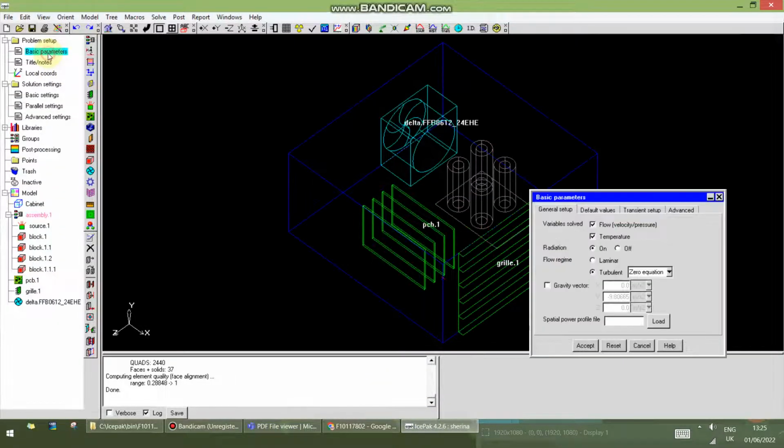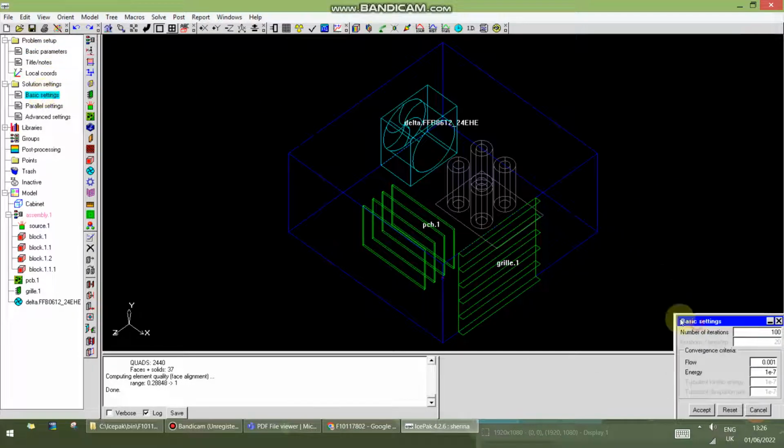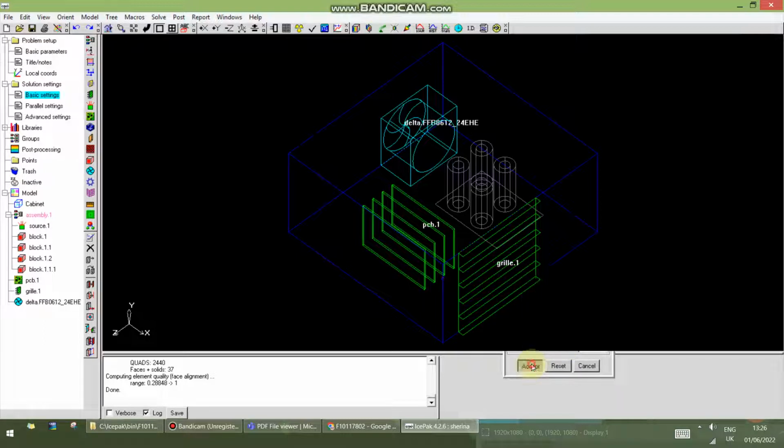Okay, we have to go to solution setting and basic settings, and we have to change the number of iterations to 200. 200, accept. And then what's next?